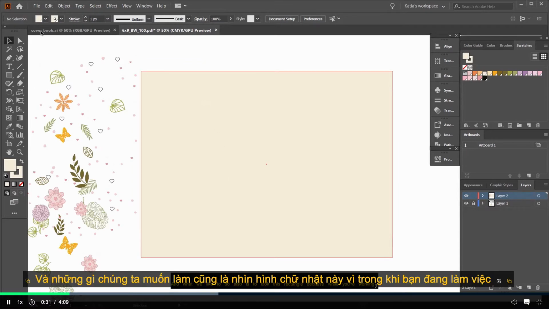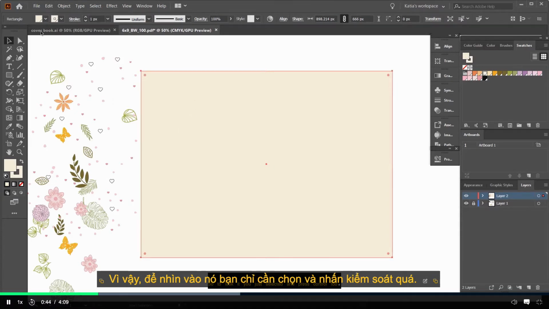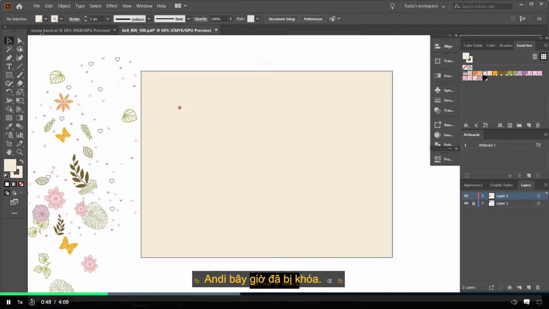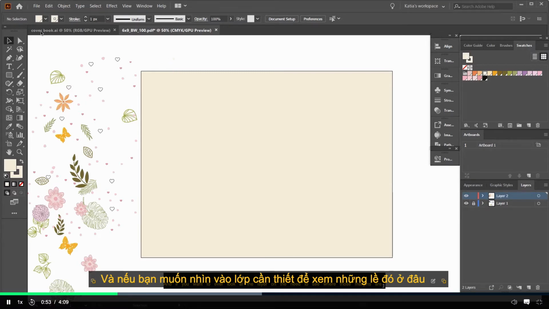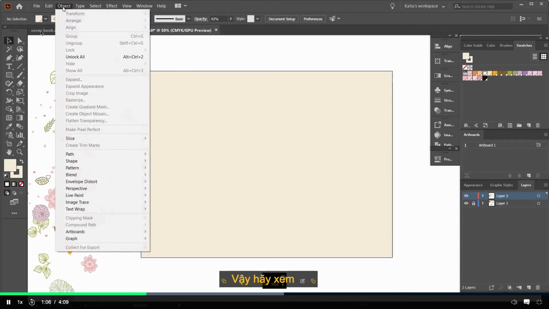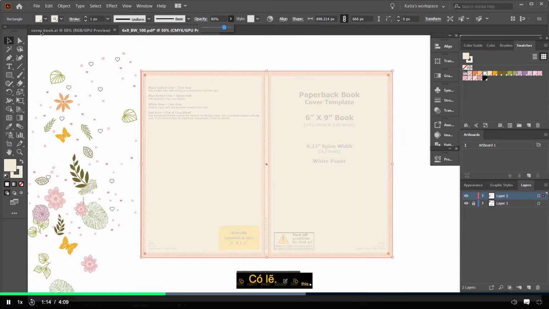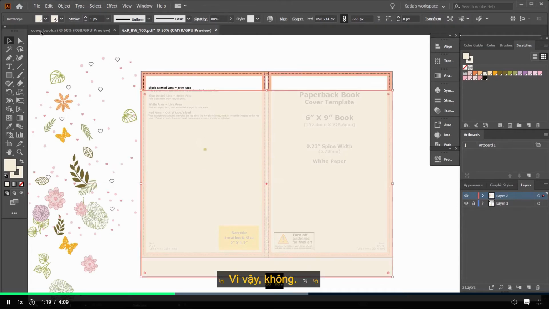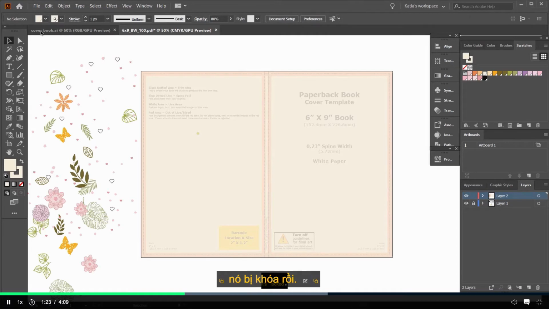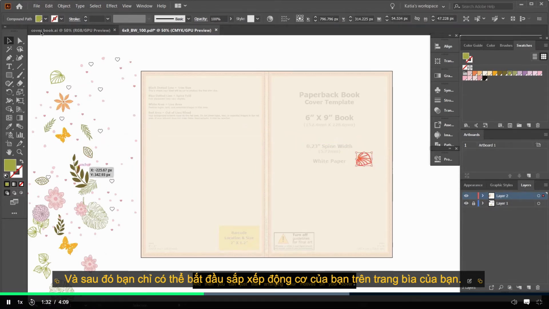Okay, and what we like to do also is to lock this rectangle, because while you're working, you might just move it out the way by accident. So to lock it, you just select it and press Ctrl 2. And now it's locked, nothing is moving. And if you want to have a look at the layer underneath to see where those margins are, you can, I think, lower the opacity of your object if it's not locked. So let's see, unlock all. Okay, so when it's not locked, you can lower the opacity. Probably we can even lock it like this. Let's see, Control 2. Nope. Yes, okay, it's locked. And then you can just start arranging your motifs on your cover.